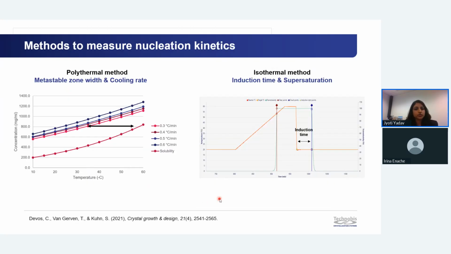Then how can we measure the nucleation kinetics experimentally? There are two methods. First is the polythermal method, and second is the isothermal method. The polythermal method relates the metastable zone width with the cooling rate. For this method, you determine the metastable zone width at different cooling rates. Then, using different models and equations, you can determine the nucleation kinetics or nucleation parameters. Second is the isothermal method, which relates the induction time with the supersaturation ratio. And Crystal16 uses this method to determine the nucleation kinetics.